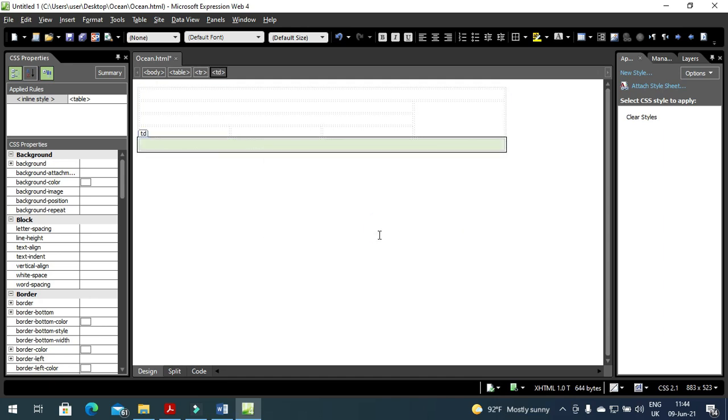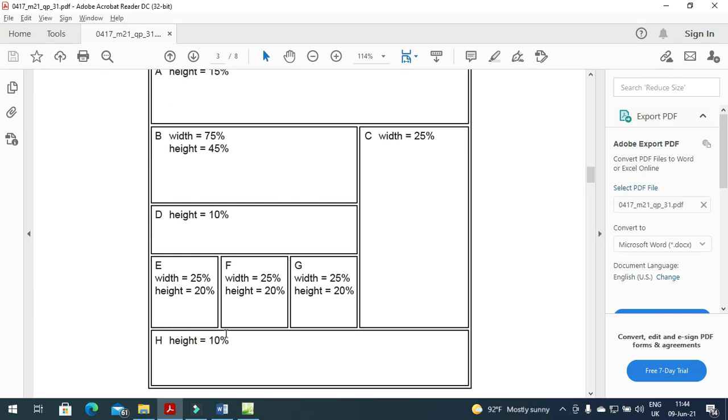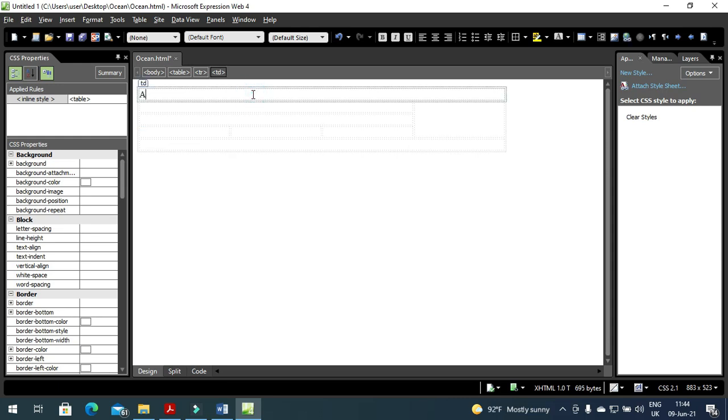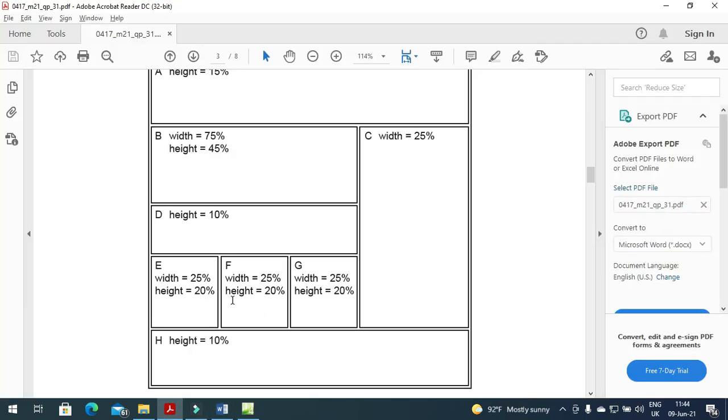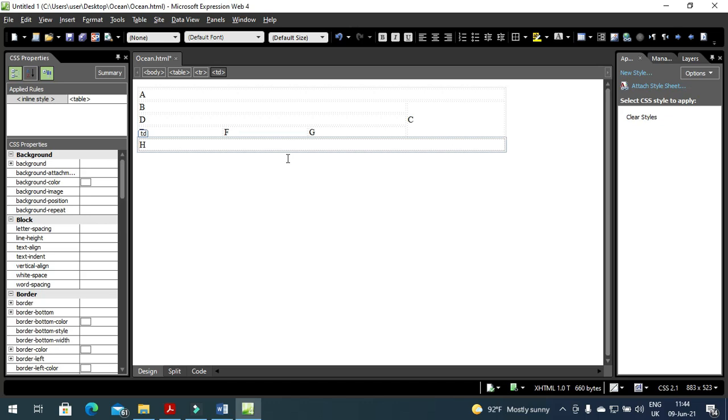So I need to name each cell, as I said, A, B, C, D, E, F, G, H. So I will just name it for my reference A, B, C, that's D, E, F, G, and this one is H. Now next step is we need to set up this one, 15% height.